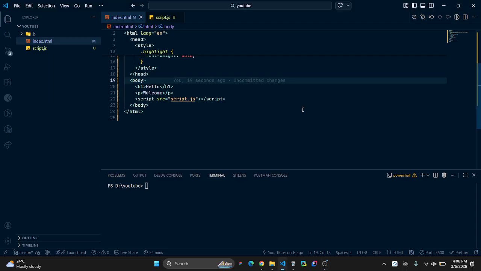Hello everyone, today we are going to understand the DOM in JavaScript, and we will also look at how we select an element using the DOM. First of all, DOM is the Document Object Model, which helps us to access the content of our HTML page using JavaScript so that we can modify, delete, or create new ones.